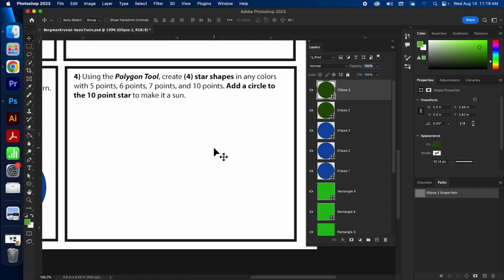All right. For rectangle number 4, we're going to be using the Polygon tool to create 4 star shapes. One with 5 points, one with 6 points, one with 7 points, and one with 10 points. And then we're going to turn the 10-point star into a sun by adding a circle. So first we're going to start by finding our Polygon tool, which is nested right now under the Ellipse tool.